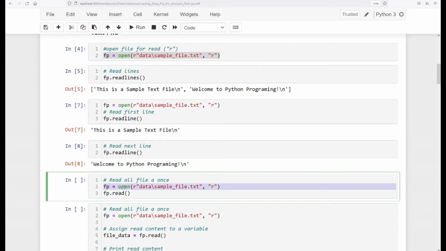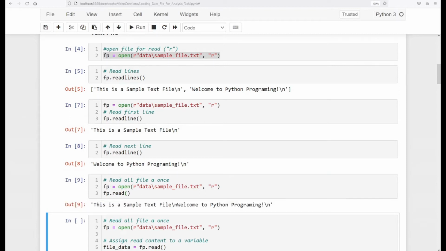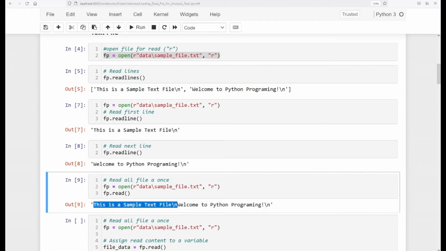Again, you have to recreate the file pointer object if you want to do it. If you do it without doing that, you have nothing to read, because your cursor is at the end of the file. So let's do that. You see this read everything as a string. Now there are no 2 items in a list, it is one string. You have the first line, then a newline character to denote the line delimiter, and then you have the next line, and then the line delimiter again.